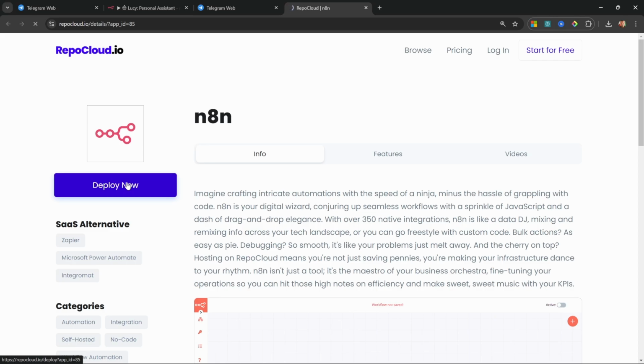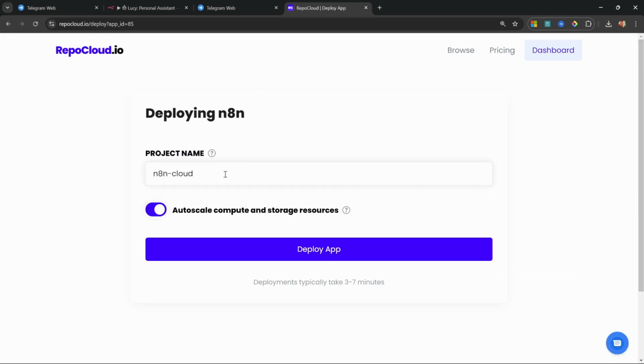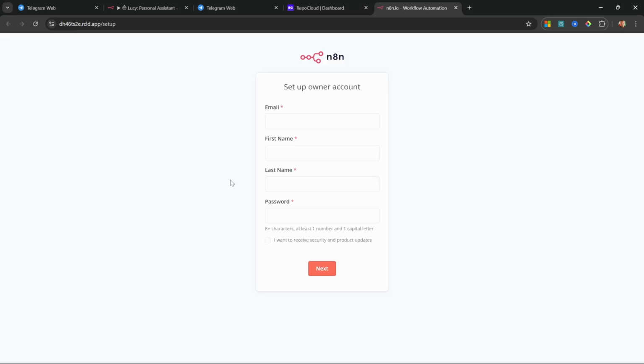Simply click on Deploy Now, then create your account. Then let's give our project a name. I'll just call mine n8n Cloud. Let's click on Deploy App, and this should take a minute or two to deploy. Once deployment completes, you can click on this link to access your n8n instance.